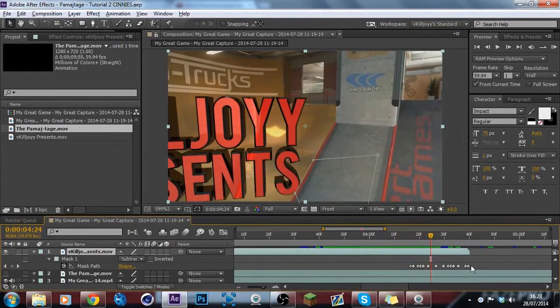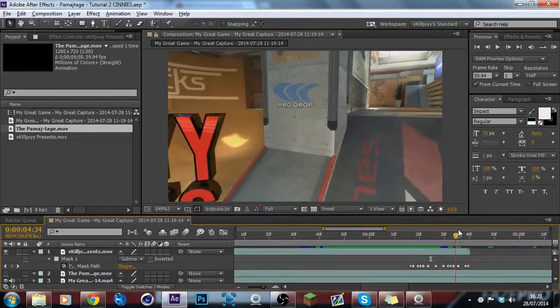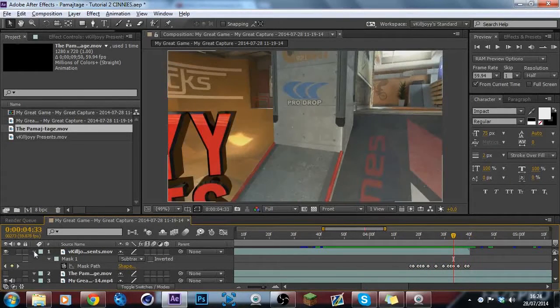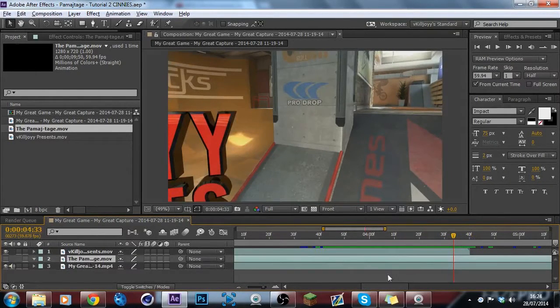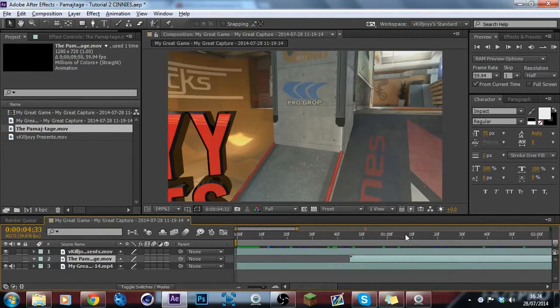And I just also then highlighted all of them keyframes, moved them so that they were in the right position, as you can see. And yeah, that's pretty good. That's that for that layer. Now we're going to go on to edit this next one and mask this one out.